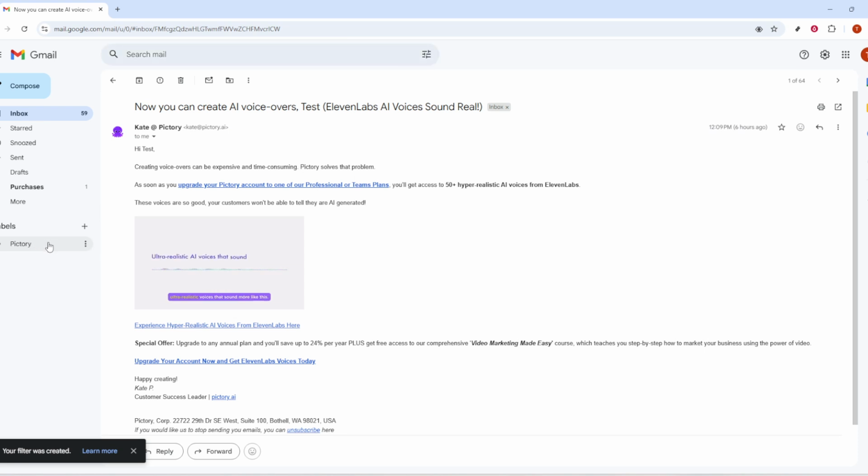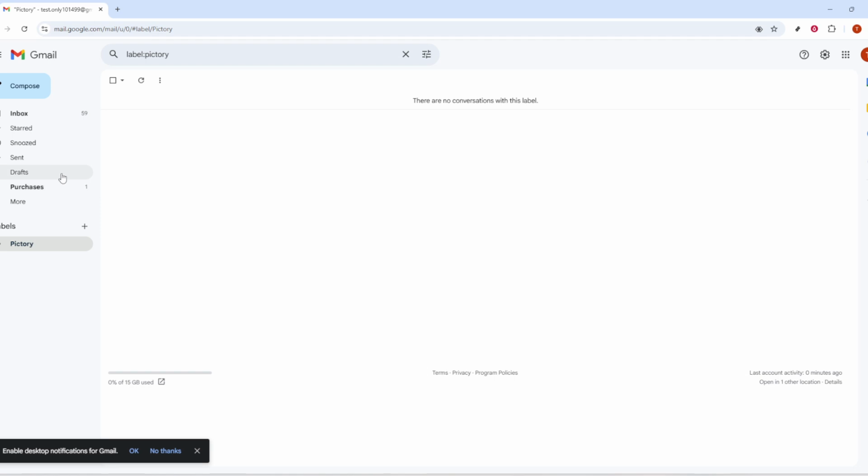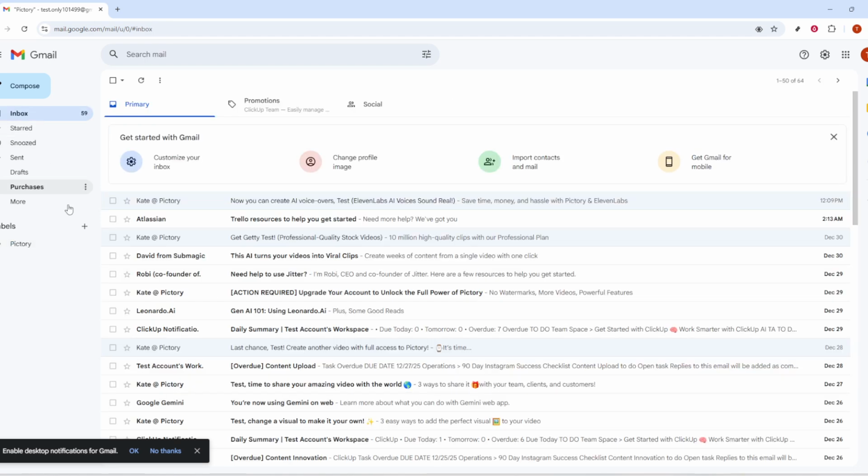A quick note on labels. They're like folders, but more flexible. You can apply multiple labels to the same message, and you can manage labels from the left sidebar anytime. Keep your naming consistent so your inbox stays organized as you add more filters over time.